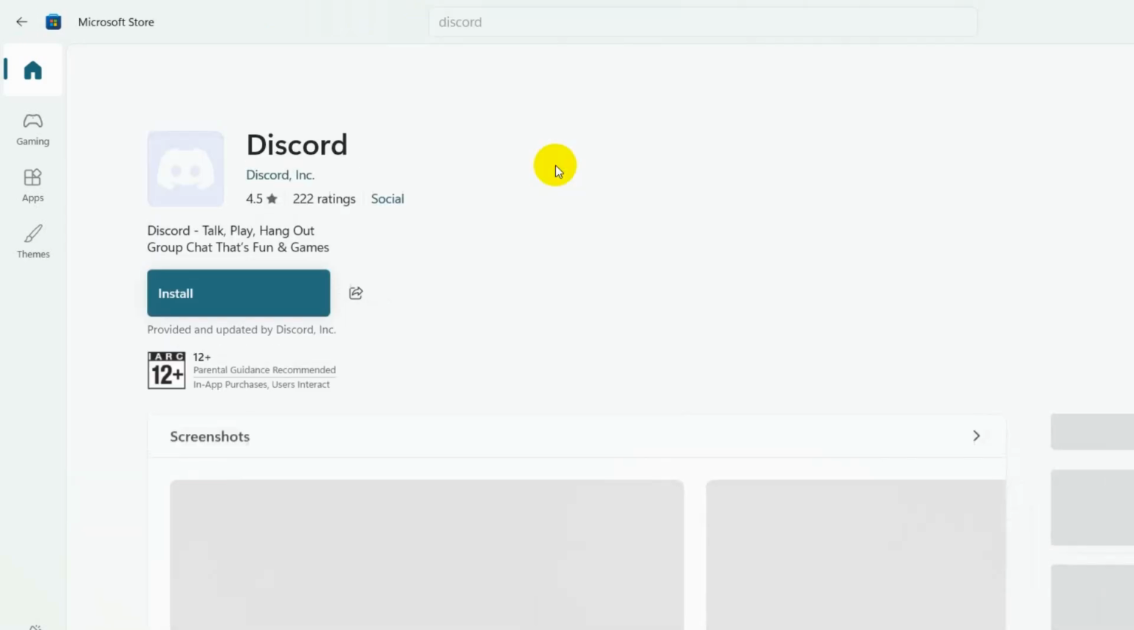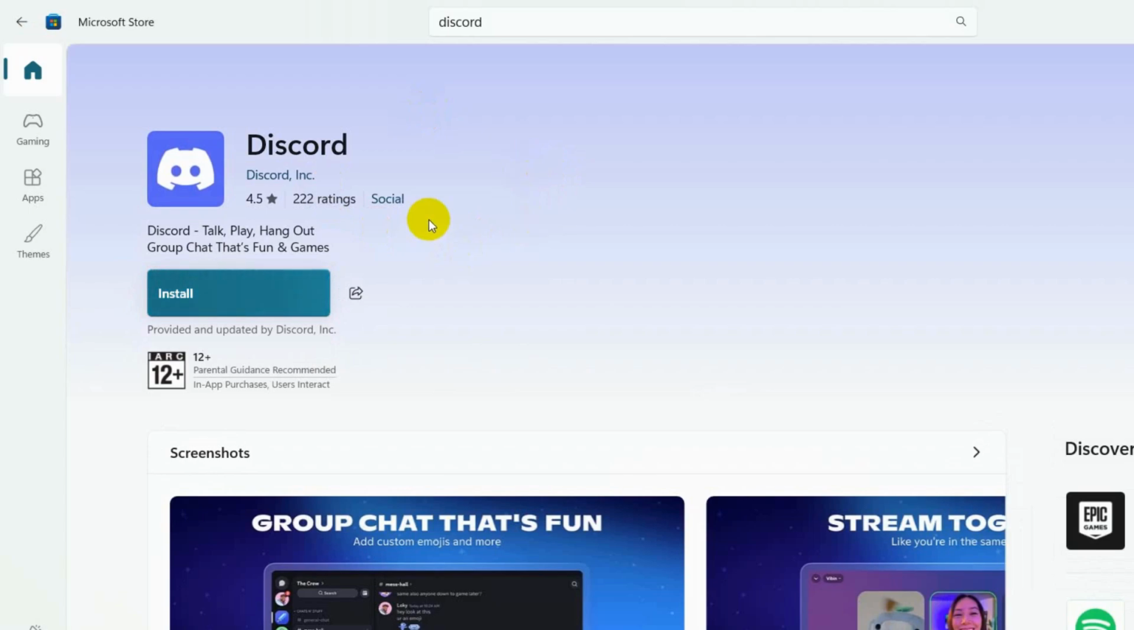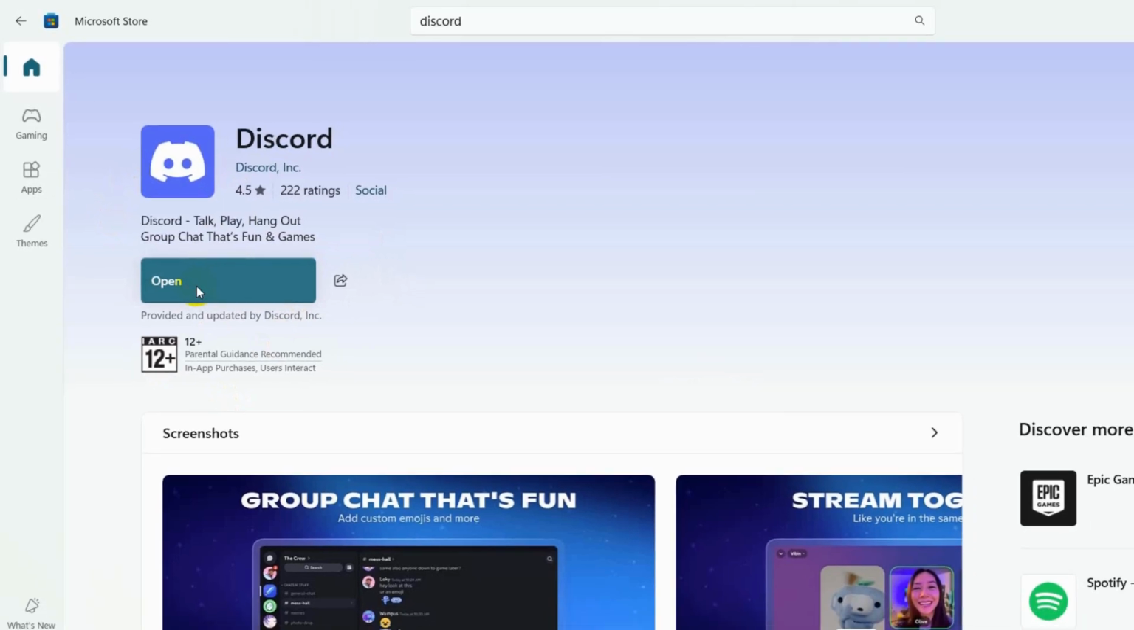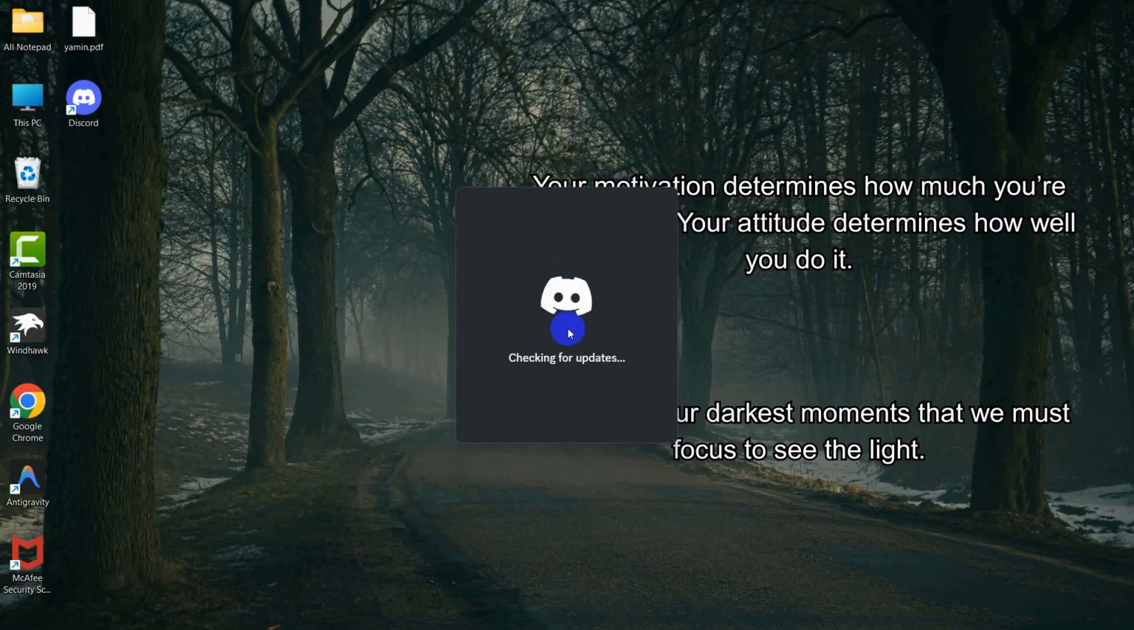So we need to click on this and it will take you to this page, and here you can see we have the install option. So we need to click on install and it will start installing Discord in our Windows. There you can see it is installing Discord right now, and there you can see it is done. So right now if we just click on open, it will start opening the Discord.